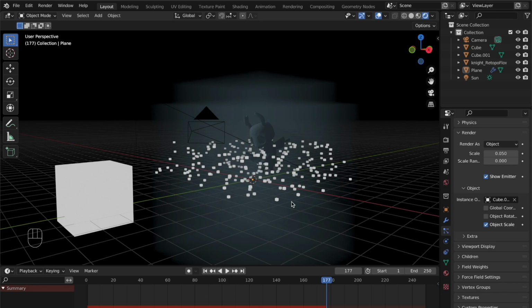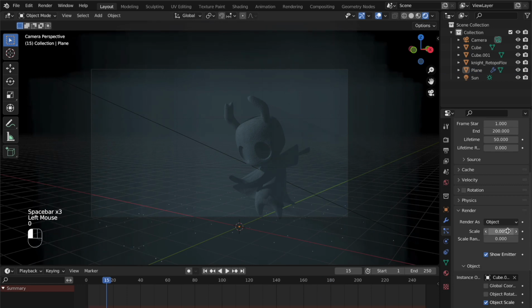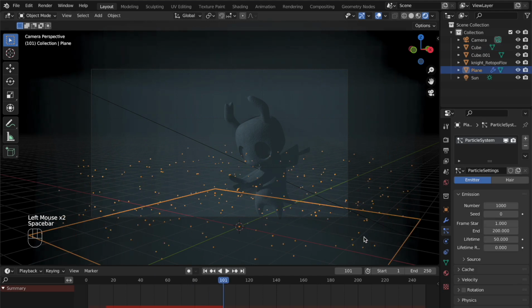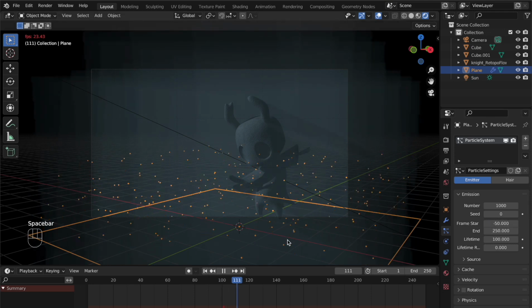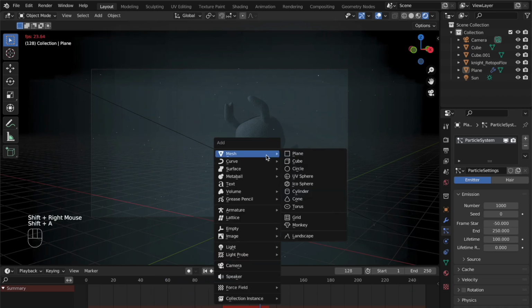But it's supposed to look like dust. So to do that, we just lower the scale here. Okay, 0.005. Okay, there we go. We also need to change the lifetime. Let's make it 100 and end at 250 and start at -50. Let's see how that looks. We need it to go further up. Okay, that works.